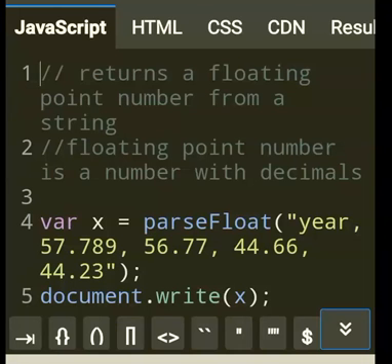Keep that in mind. Okay, so this is the rule of the ParseFloat method, whereby by parsing the string, it will return the numbers, and when there are lots of numbers, the first one will be returned, and if the first one happens to be a non-number, then it will return NaN.